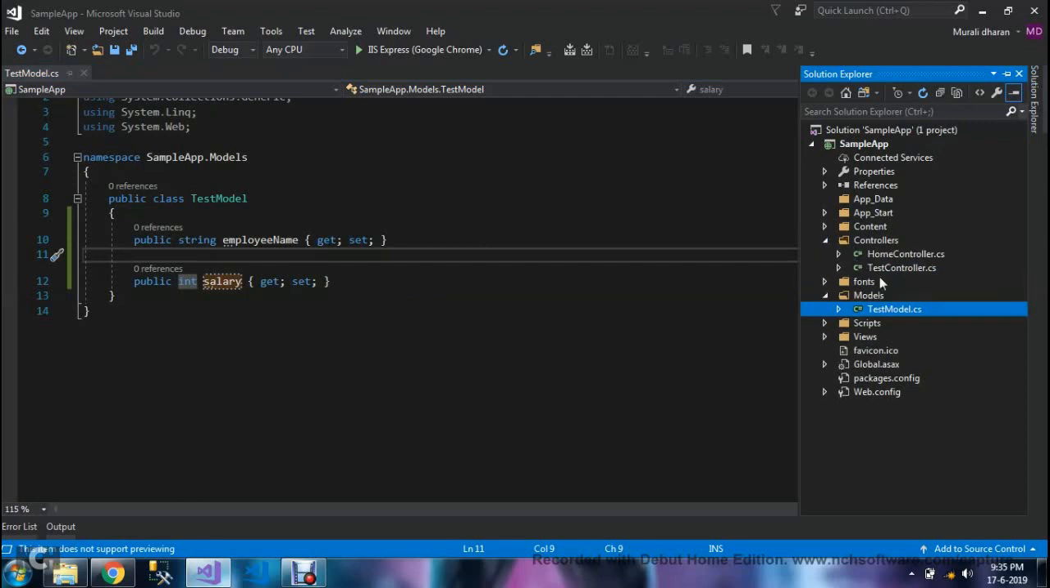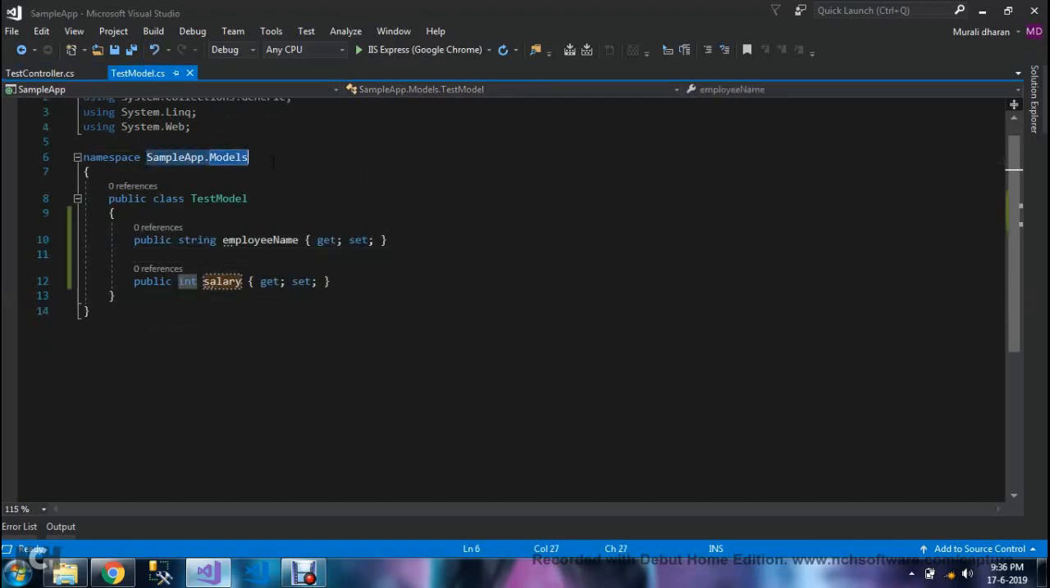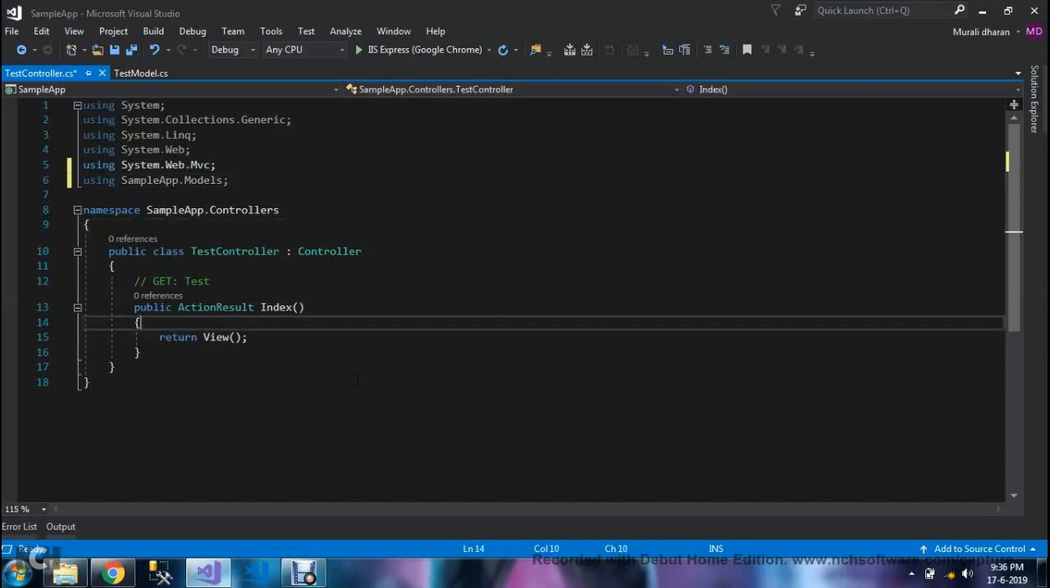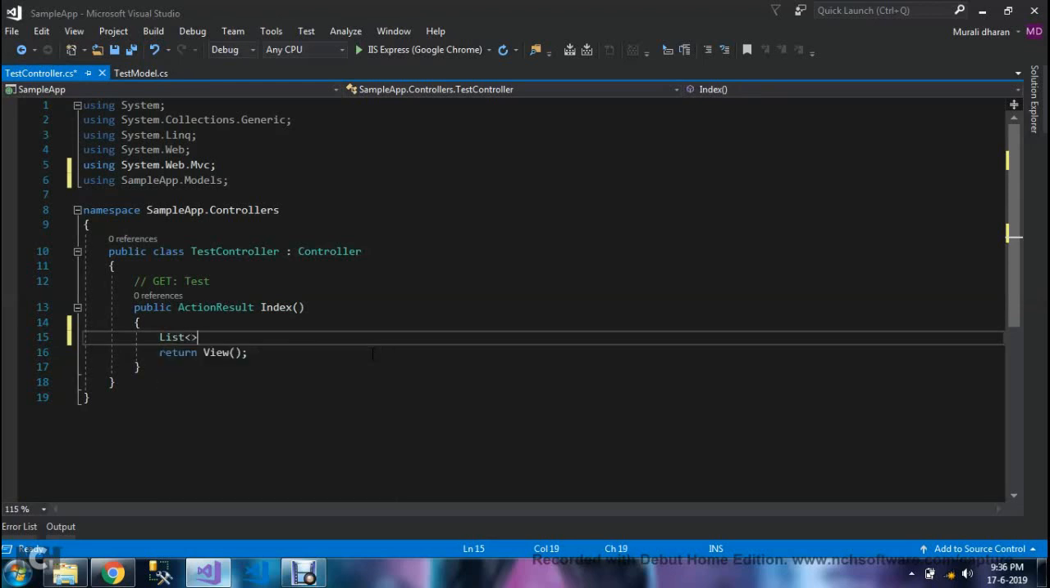So we're gonna handle this model property in the controller, TestController. In this TestController, in the action result, I'm gonna pass this model property. To use model properties in the controller, we should specify the namespace. Just copy the namespace of the model, then mention it here. So now we can have access to use these model properties here. So I'm gonna take this model property as a list.